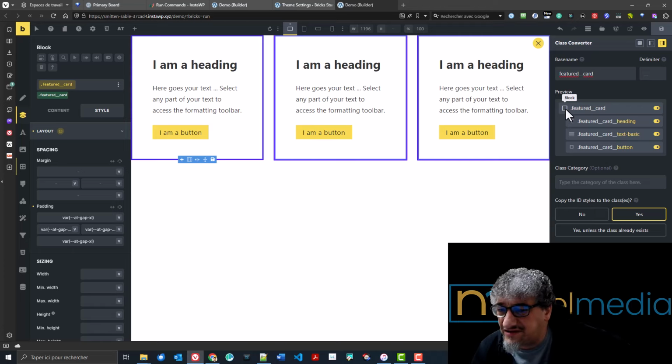Then I can use feature card here and it will rename all the blocks and the elements inside the block to heading, text basic, and button. Maybe just text here would be enough. So I can change that if I want to. So I have my heading, text, and button.